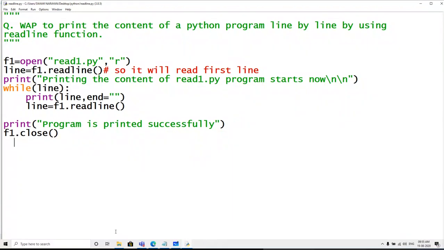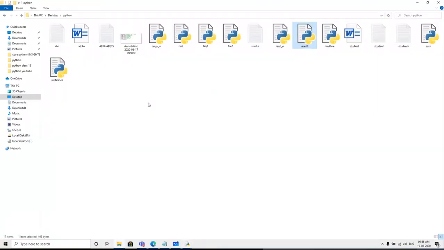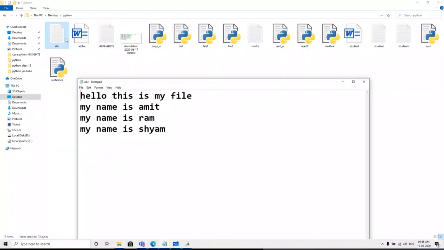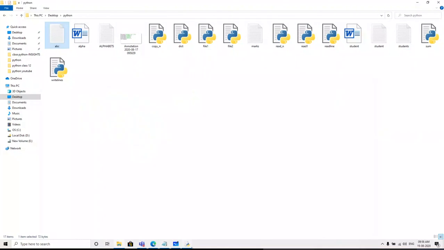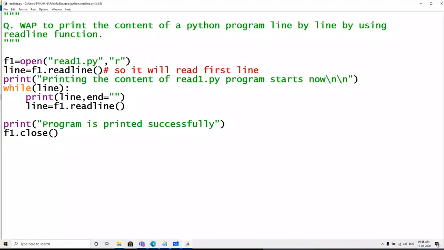Or let me open a different file. Let me say this is ABC. Let us see how many lines there are. There are 4 lines in this file. Let's read this program, abc.txt. You can read anything by your program.